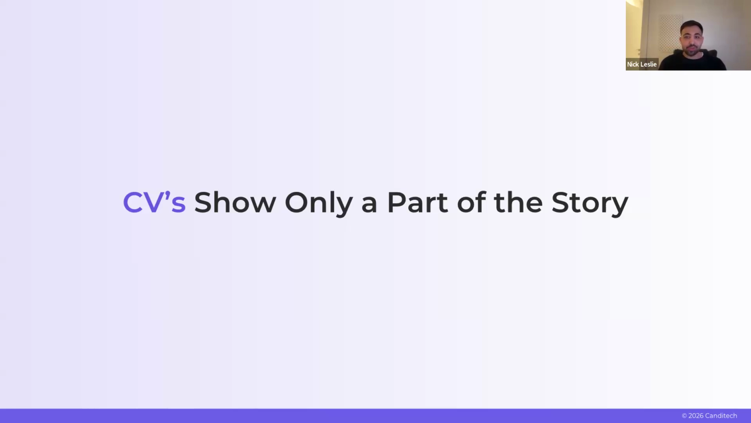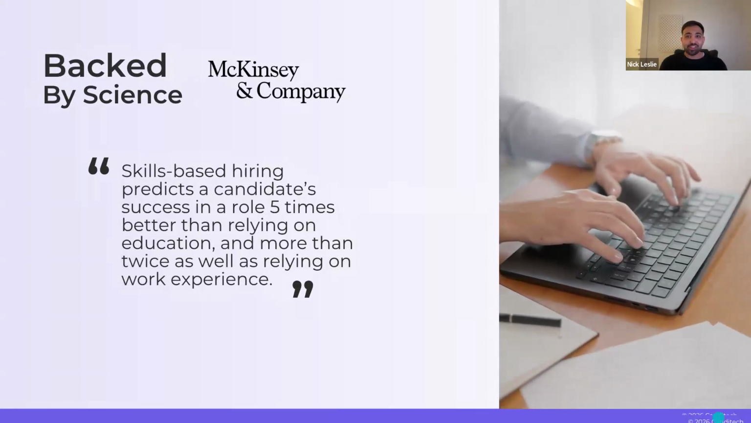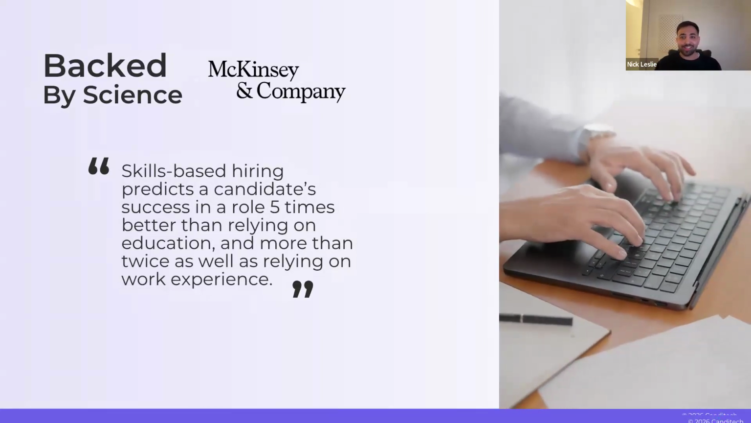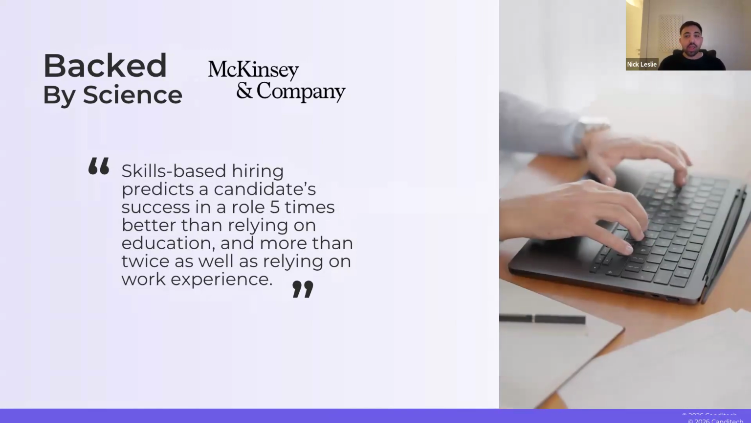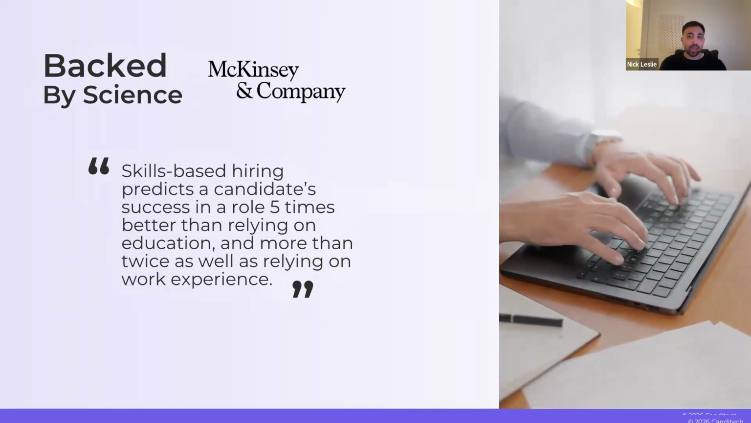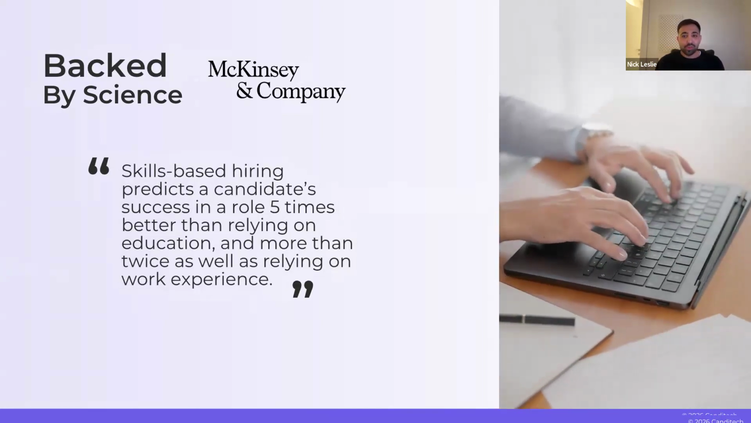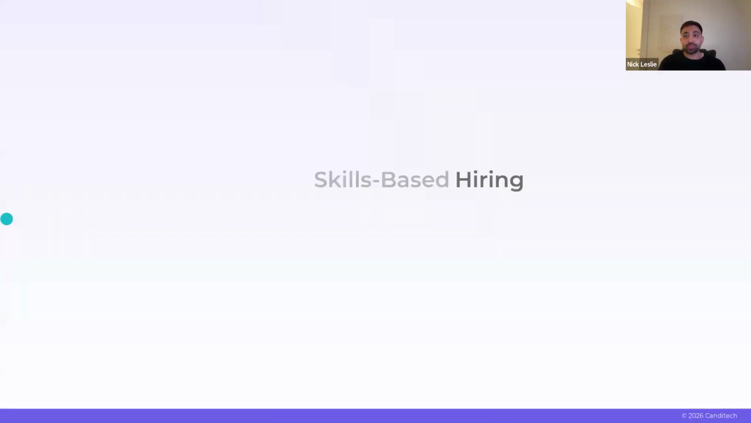So a lot of companies are now switching to embed skills-based hiring earlier on in their process. And that's because the research shows that skills-based hiring can predict a candidate's success in a role 5 times better than relying on their education, and more than twice as well as relying on their work experience. So the question becomes, when we're evaluating a candidate, can this person actually do the job?